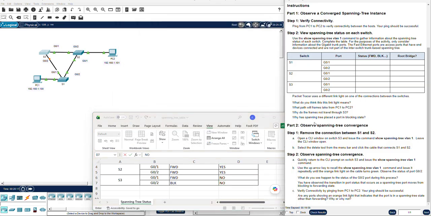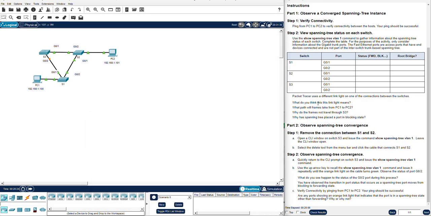Let's move along and see some of the lab questions. So let's take a look here. What do you think this link light means? All right, so we see an orange light. That light means that the port is in a blocking state to prevent a logical loop.